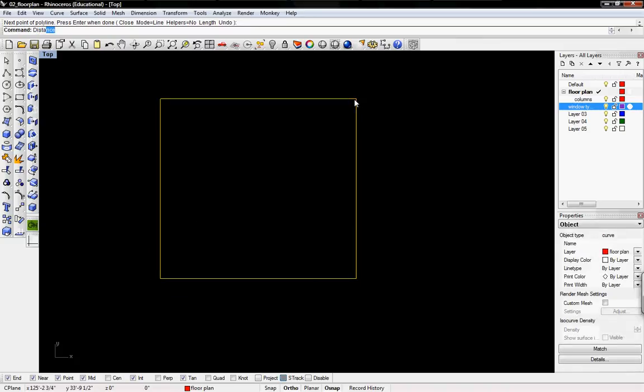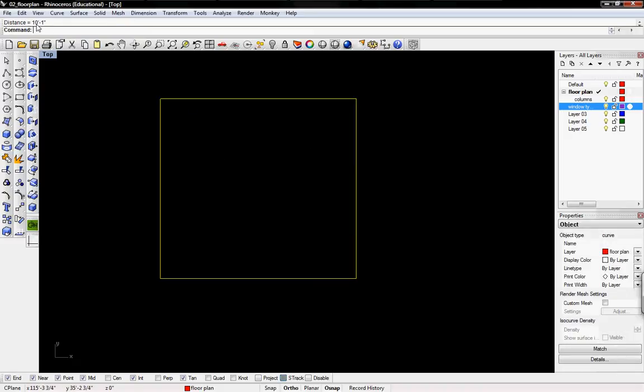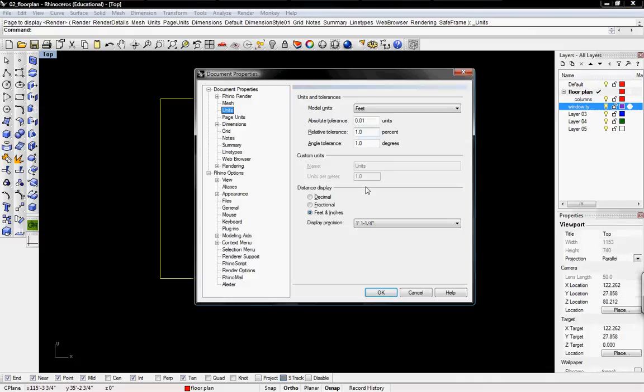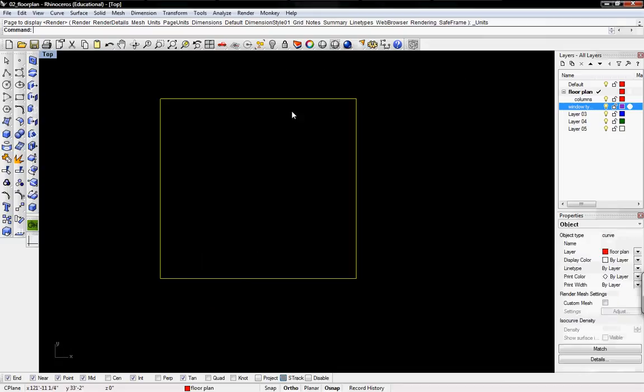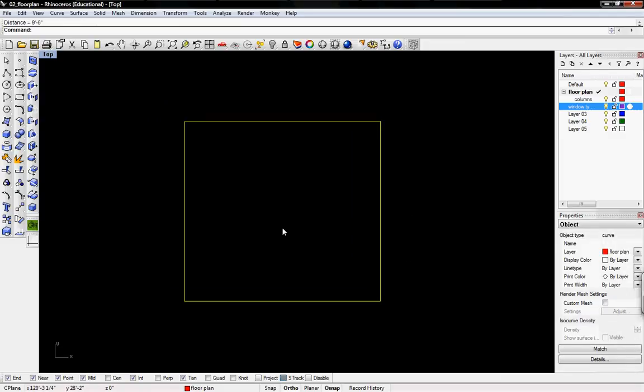And I'm going to make sure that this is correct, so type in distance and find the distance. And to get this display, just type in units, and this window will pop up, and make sure that for distance display you pick feet and inches, and it will display as the quotation and apostrophe. And I'll make sure the height is 9 feet 6 inches, so I'm going to type in distance again, so 9.6.